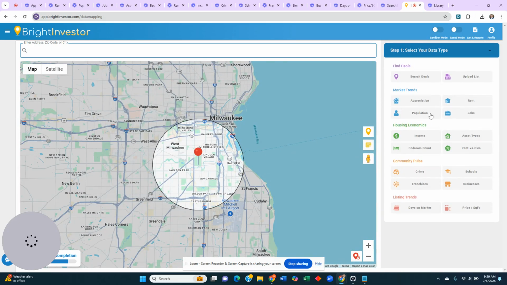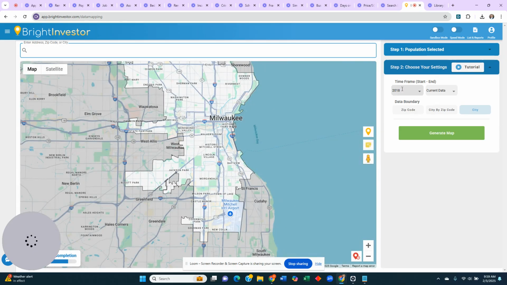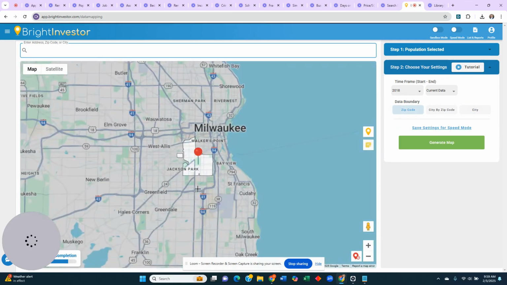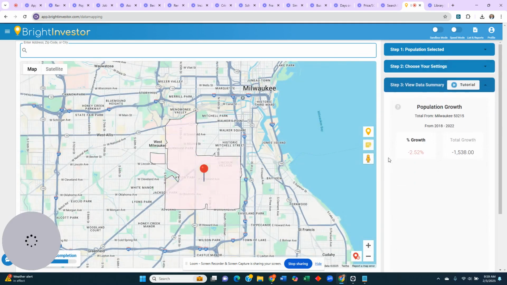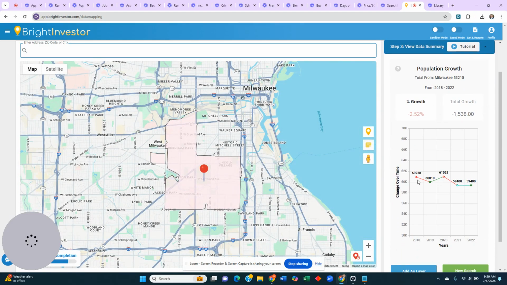The next thing I'm going to look at is the population growth. So population for zip code. And I want to understand, is this area growing or not? So it's actually slightly declining. Now, what you want is 1% growth per year. So ideally, this should be 5%. So 1% bump per year. So this isn't great. But there's something that we have to look for before deciding not to invest here.